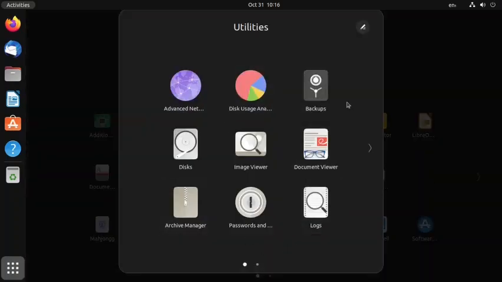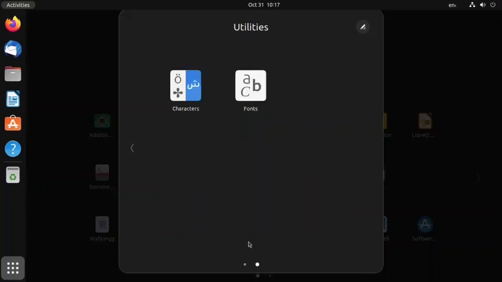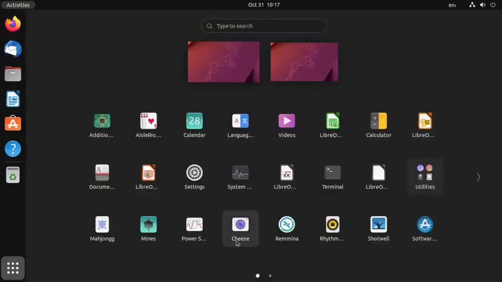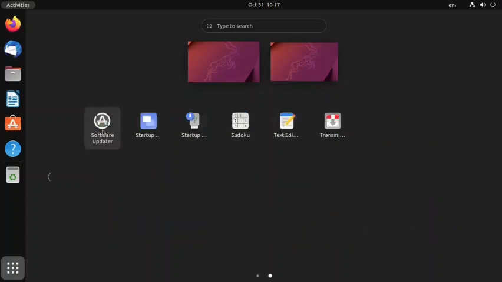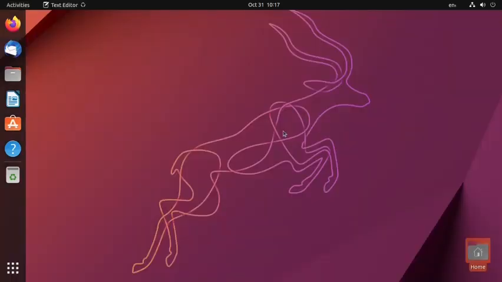So the usual utility apps are there, like advanced network configuration, disk usage analyzer, Déjà Dup backups, disks, GDisk is there, image viewer, document viewer, archive manager, passwords and keys, logs are there, GNOME logs, characters, and the fonts are there. So I will close this. At the bottom, the Mahjong, Mines, Power Statistics, Cheese, Remmina, Rhythmbox, Shotwell, and Software and Updates are there. Software Updater, startup applications, startup disk creator, Sudoku is there, text editor. I think let us check it out.